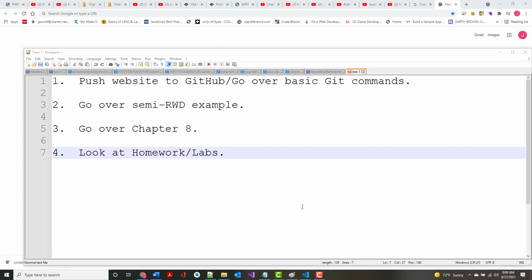After that, we're going to go through and we're going to build a short application. The actual HTML in there that we add is probably about 20 lines. But then we're going to add some CSS to it. It's going to be an introduction into responsive website design. Then we'll go over Chapter 8, and then we're going to take a look at the homework and the labs.